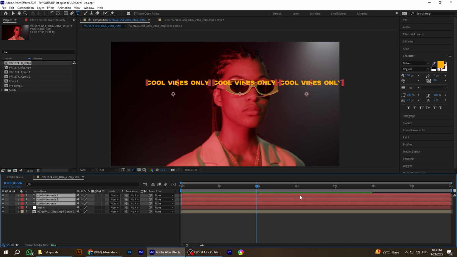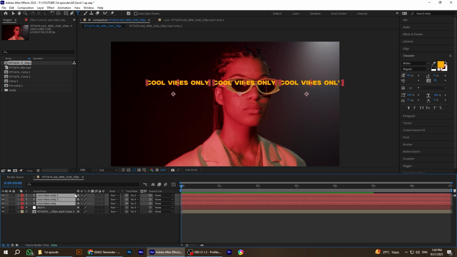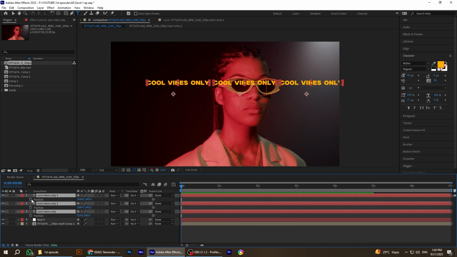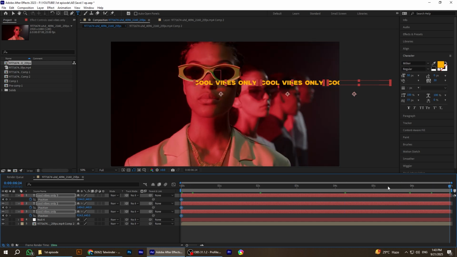Now select all text layers, go to the 0 frame, press P to open position and add keyframe. At the last frame, change the position of the text layer to create movement.